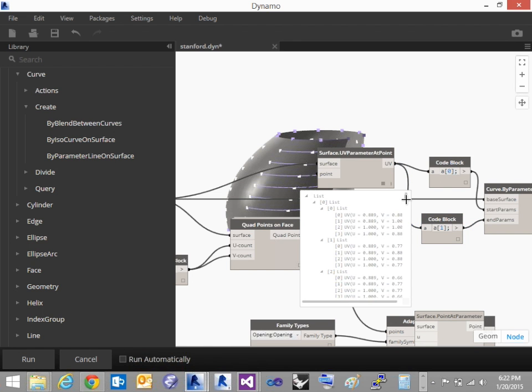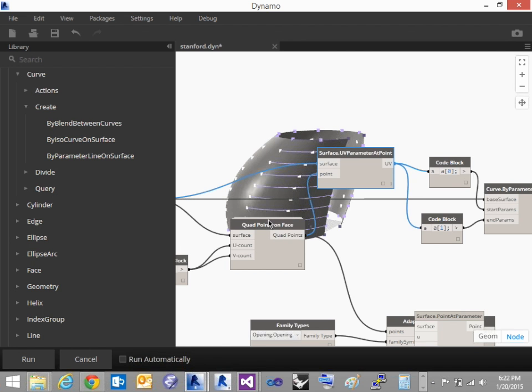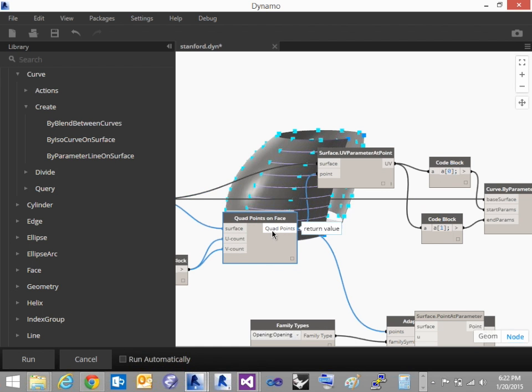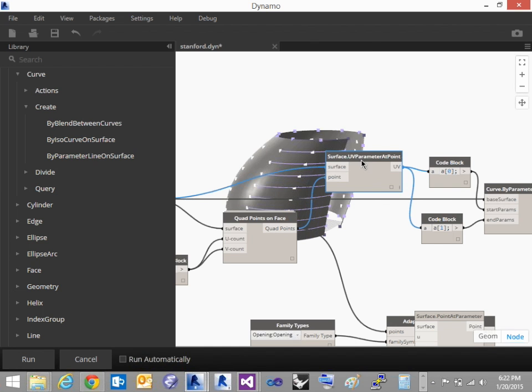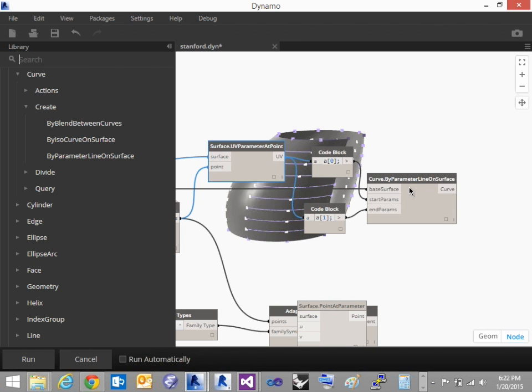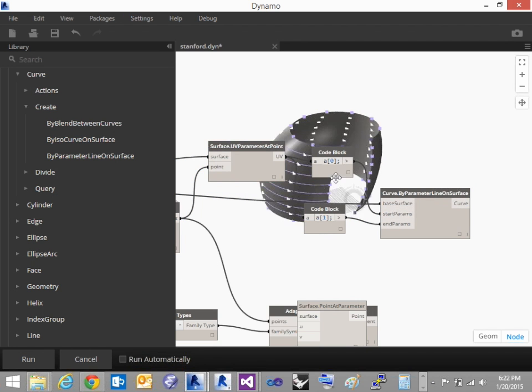Like this is, it's going from 0 to 1, and then you're really just taking 0 to 1 and dividing up into 10 sub-elements. But this is just easier for me because Zach's already come up with this quad point on face node. So I have a set of quad points, and this is basically going to turn those quad sets of 4 points into sets of 4 UV parameters.